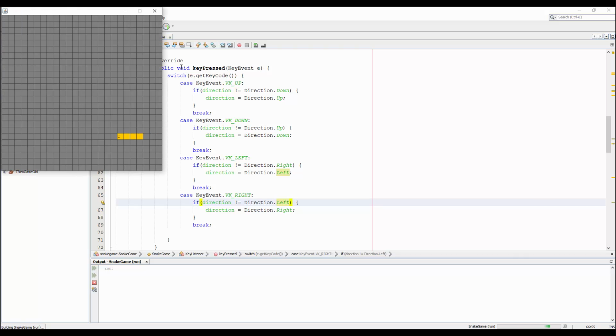If the direction is left and I press the right, nothing happens. If the direction is up and I press the down, nothing. For right, and I press the left, nothing happens. And the last one, the direction is down, I press up.